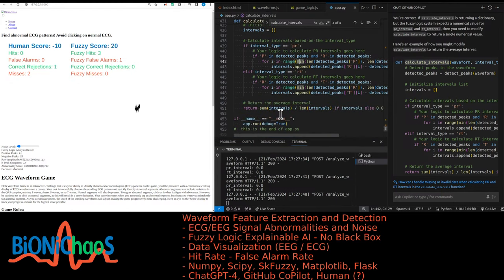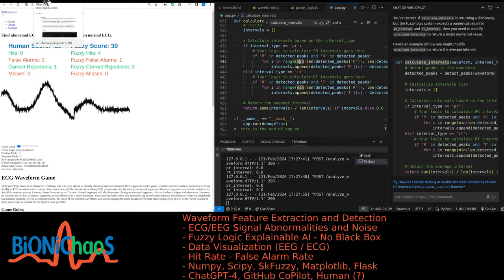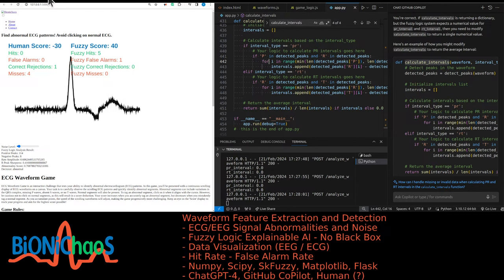Lastly, the scrolling nature of the waveforms adds a layer of difficulty by mimicking the continuous feed of an ECG machine, which can enhance the user's ability to identify abnormalities under pressure, akin to real-life clinical situations. I hope this summary gives you the broader perspective you were looking for. If you need more detailed feedback, specific feature analysis, or further development advice, feel free to ask.